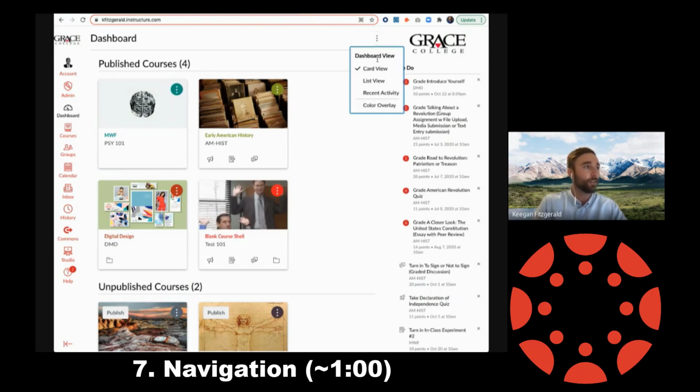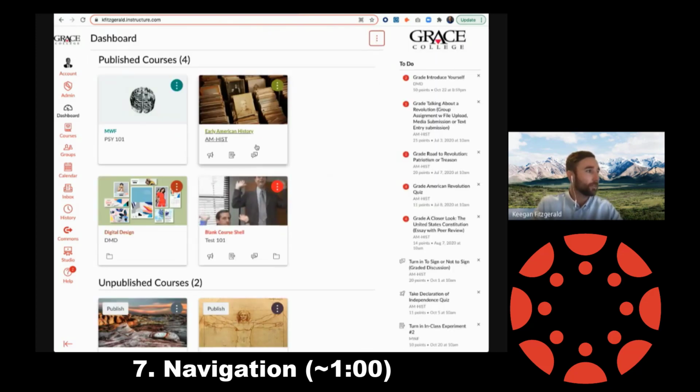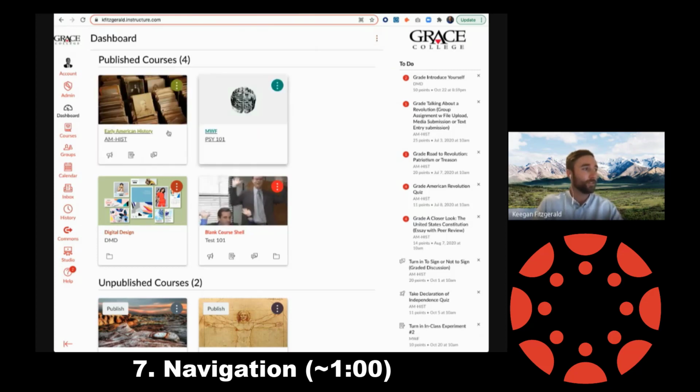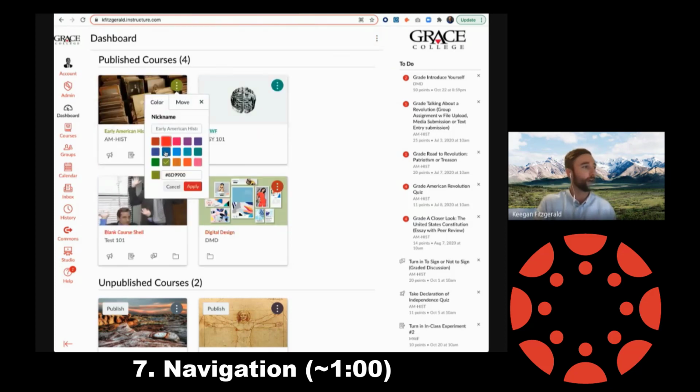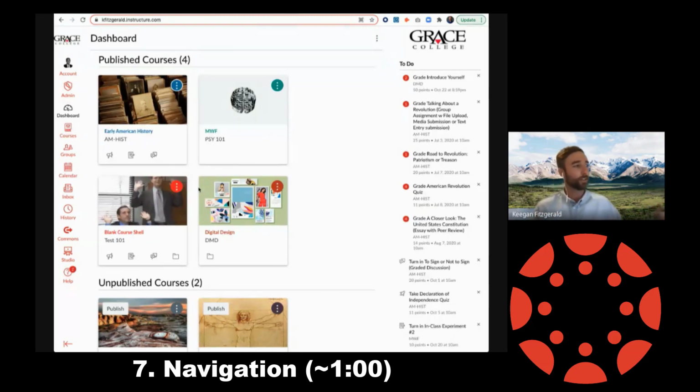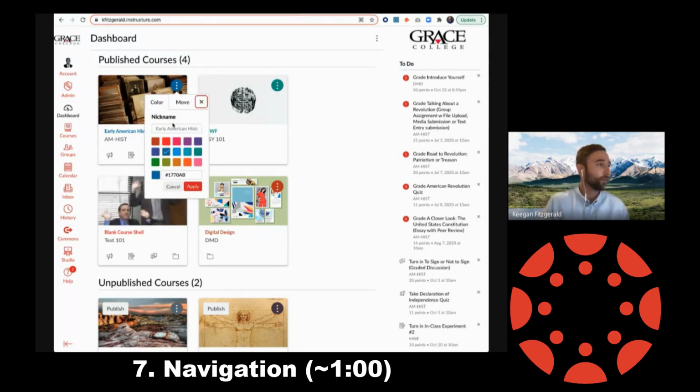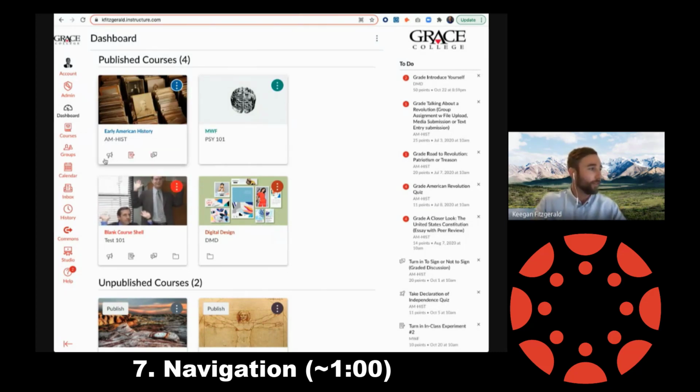And students can even create this list view. So these represent the courses I'm teaching as an instructor, the courses that students would be enrolled in as a student. I can drag and drop, I can move these around, and you can even color code these. If I make this blue, that color is going to persist with early American history everywhere in Canvas. Now, you can also nickname your courses.